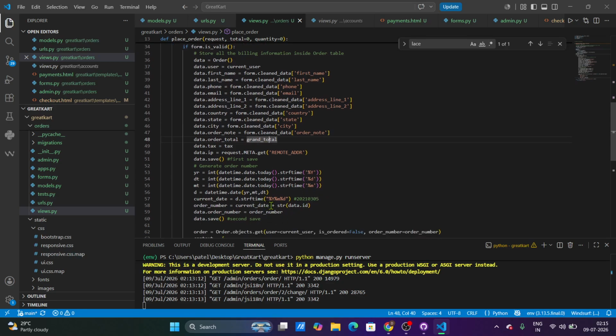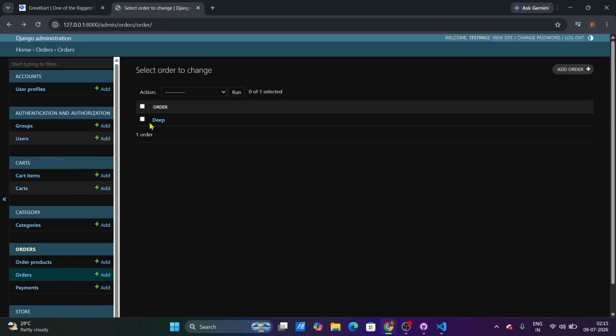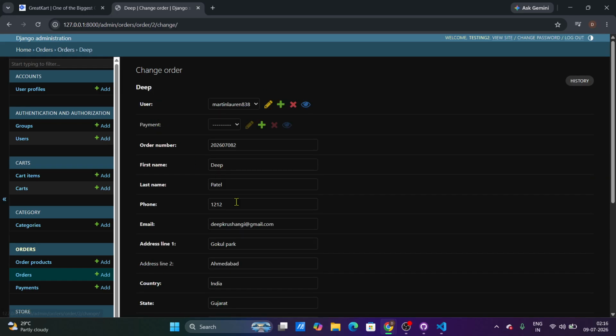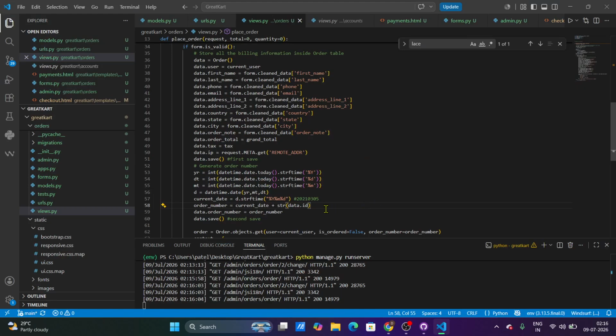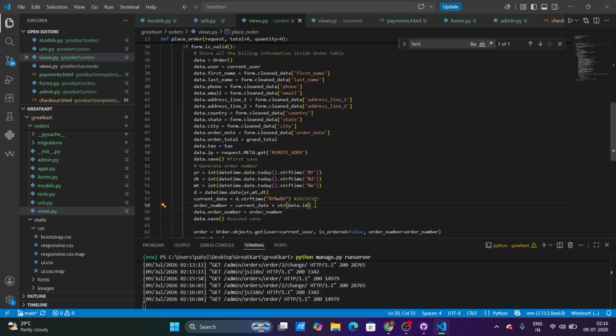So now this data.id will be unique for all the objects. Suppose inside our order table, if we delete this object and again create another object, then the id of that newly created object will be different than this one. So keep this thing in your mind.